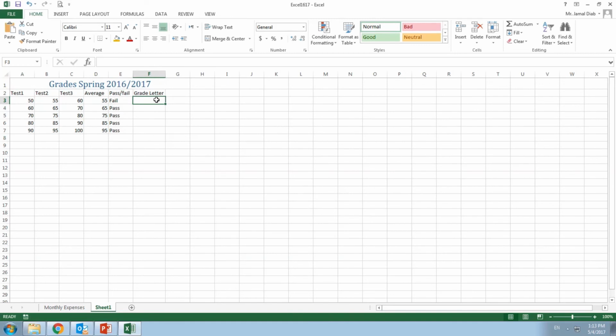Now for the grade letter, I'll use a VLOOKUP function, but to be able to do so I should create a VLOOKUP table first. I'll start typing the grade letters, and then the ranges 0 to 60, this is F, 60 to 70, this is C, 70 to 80, this is B, 90 and above, this is an A grade. This is the VLOOKUP table. I'll select the table, in the name box I'll give the name, enter. Now this is called VL table.